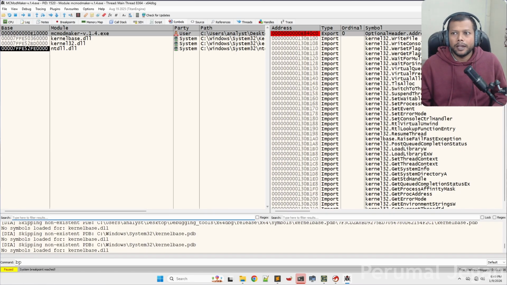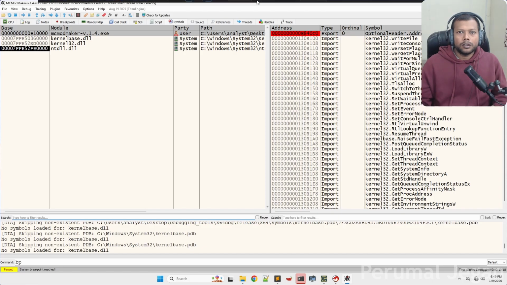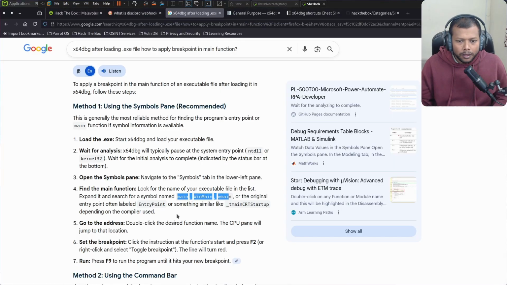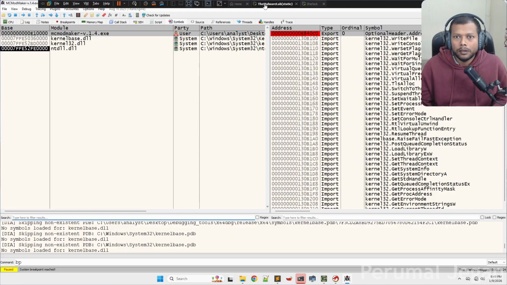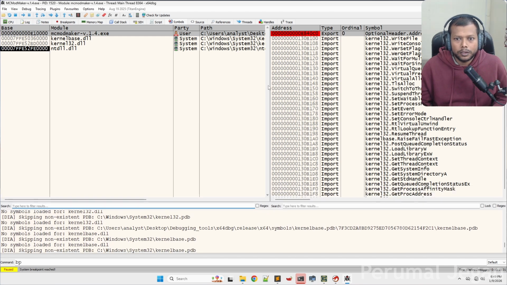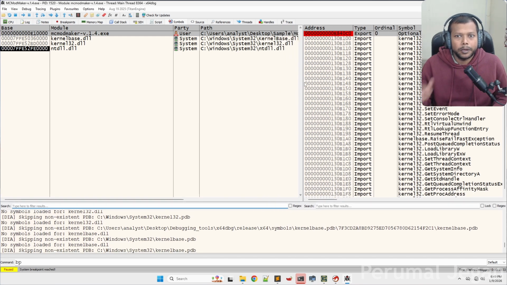But how to find where to stop? Where is the main function? How can I find it? Let me go and search here. So this is the symbols pane, right? Can I go and take a screenshot of it?